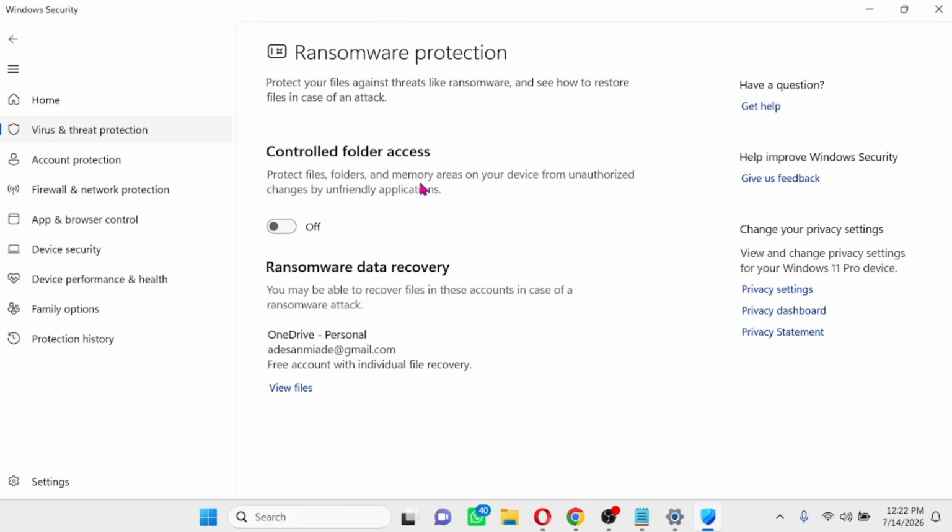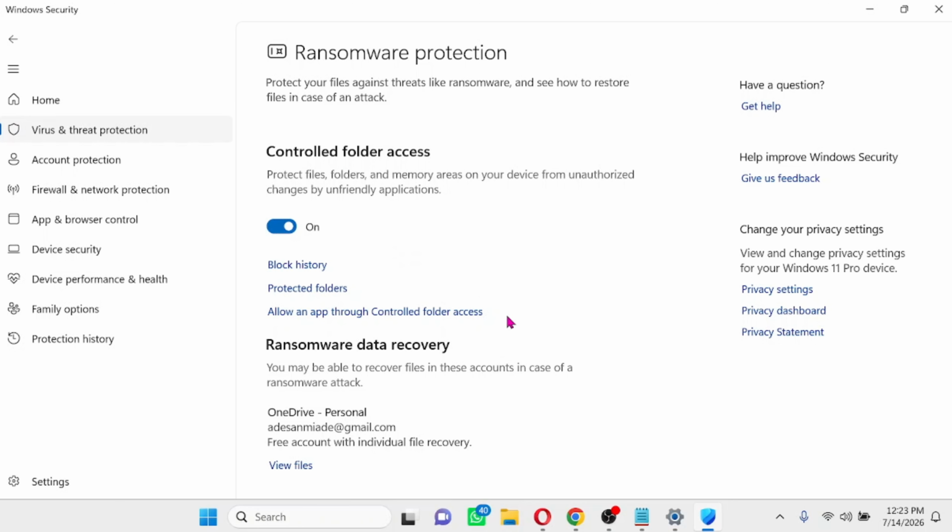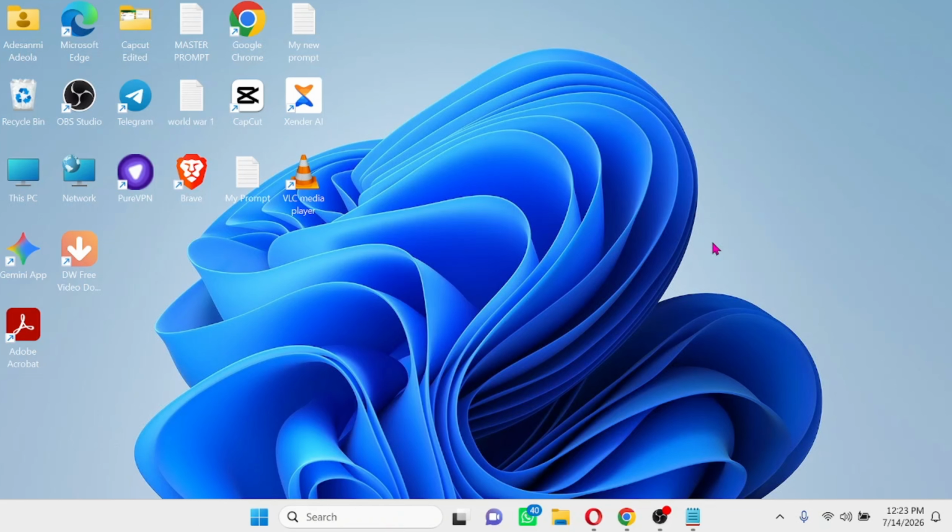Now controlled folder access. This button must be enabled. You must turn it on. It protects files, folders and memory areas of your device from unauthorized change by unfriendly applications. Click on this button, then click on yes. Then you are good to go. Now close this page. Close this page as well.